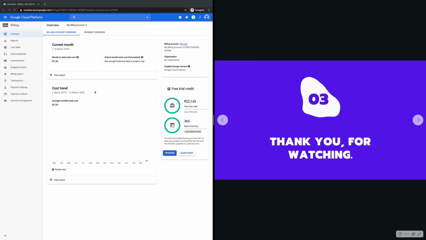I quickly want to mention one thing. Here you can also see you will not be billed during your free trial. To keep your project running after the free trial has finished, upgrade to the paid account. Here is the upgrade button, and you have to do it manually. If you are not going to upgrade your account, all the resources in Google Cloud will be destroyed after 12 months. I'm not going to do that. So that is how you create a free account with Google Cloud Platform.